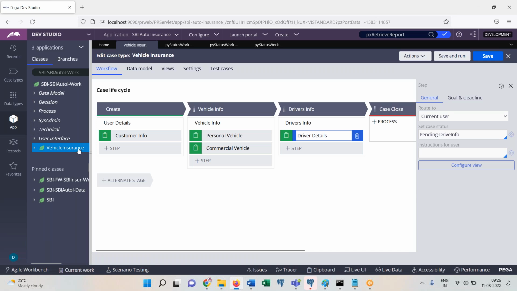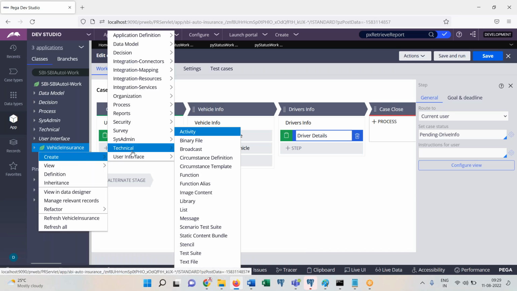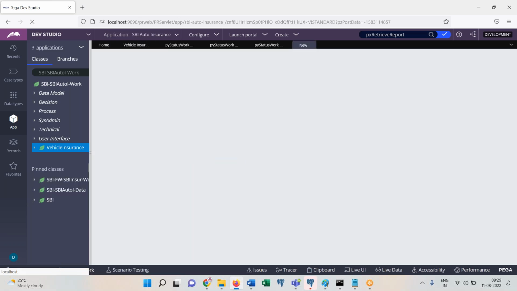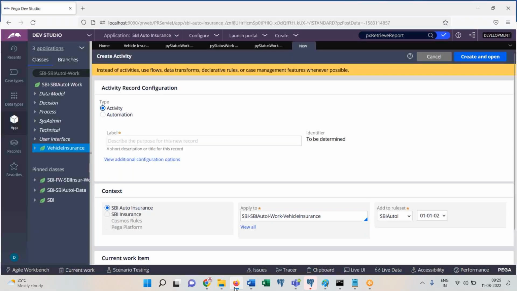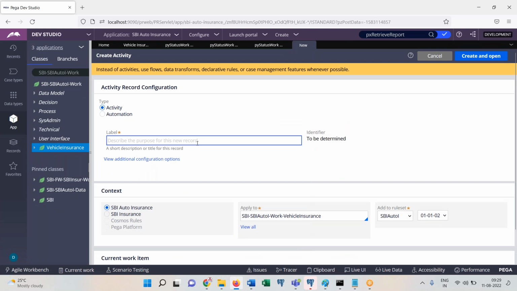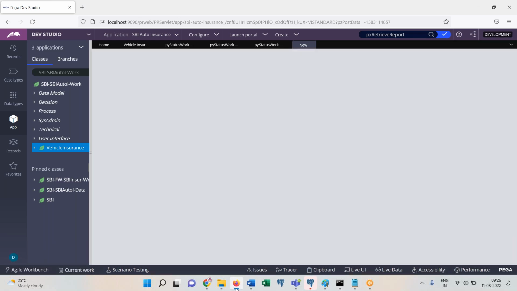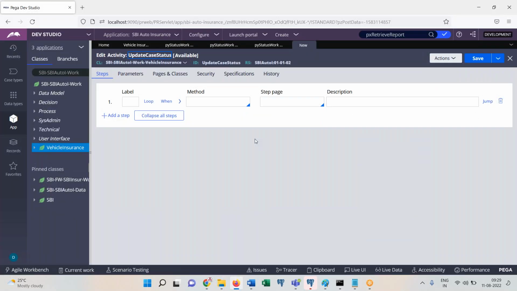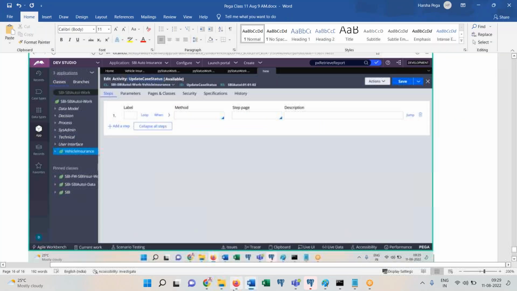Directly I'll go with activity. So right click on this, create technical activity, and this is update case status. Update case status. So it's not only one, it can be one or n number of cases. Okay, so what are the steps I'm going to write?